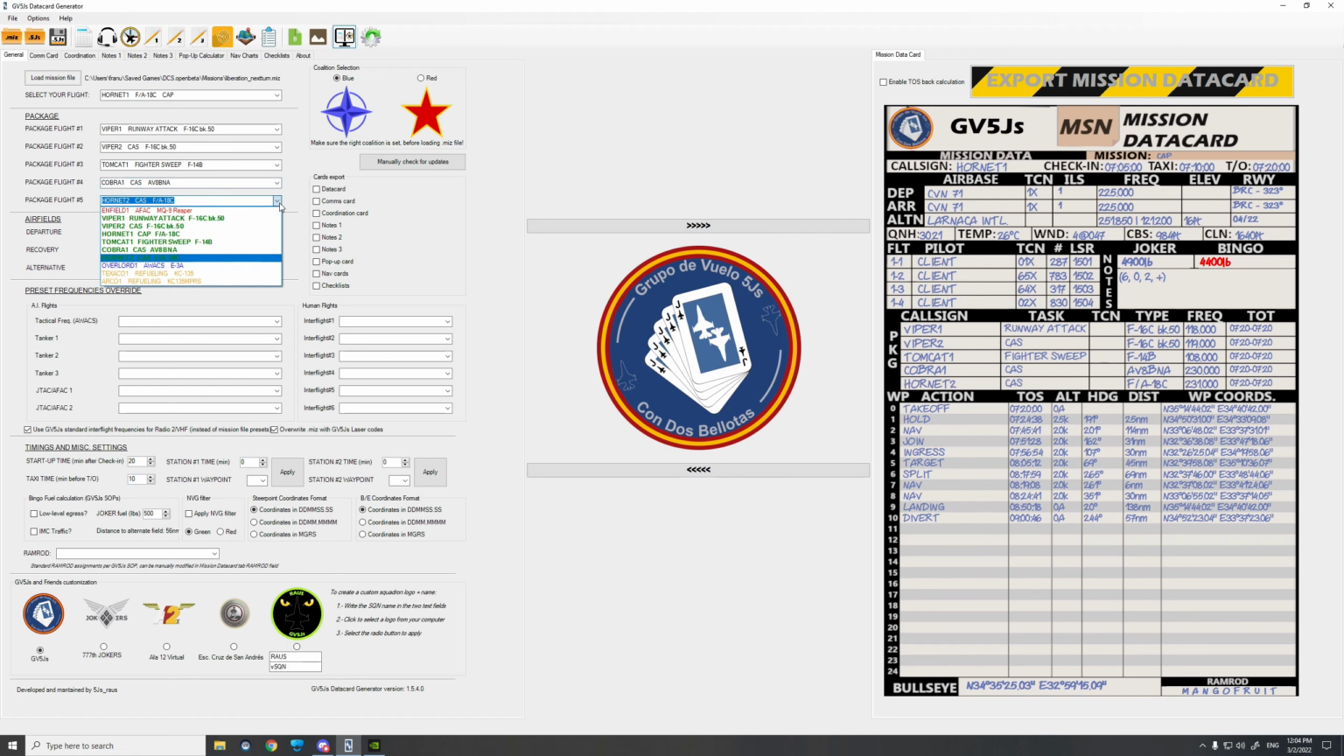In my case, as we mainly fly multiplayer and there are plenty of human flights, I'm going to select only those, the human flights, as it's more useful to have them in the data card with their task, aircraft type, tacan channel, and frequency. For the tacan channels to be correctly assigned following our SOP, we have also to fill this human flights section in. This has two consequences. First, interflight frequencies are assigned for each of the flights, as we can see here in the Commcard.